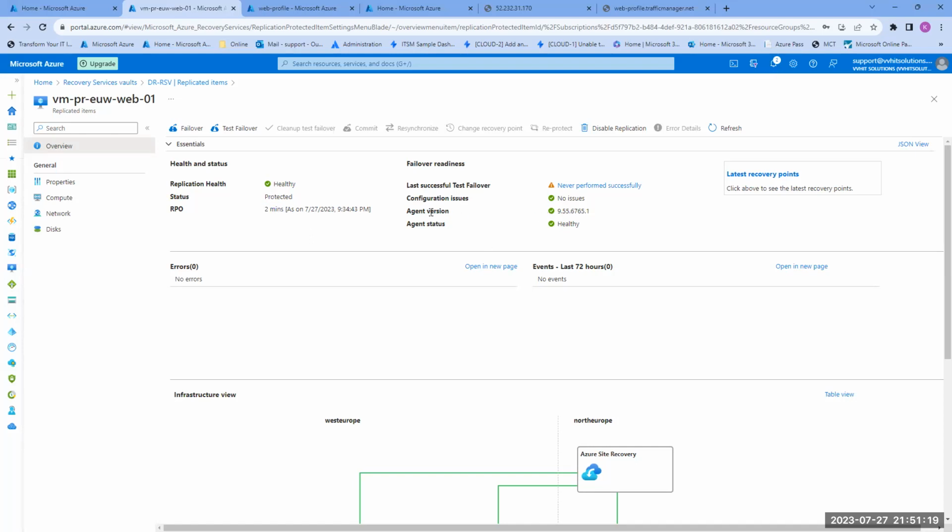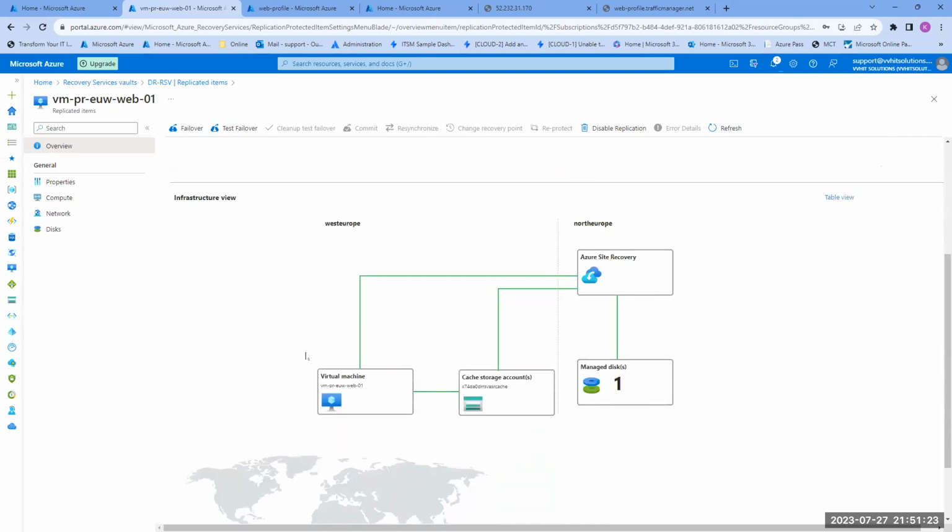And you see the agent version, this is nothing but your mobility service agent version. If you want to understand the replication flow, you can see the virtual machine sending its metadata information to site recovery, and virtual machine data is being replicated to the cache storage account.